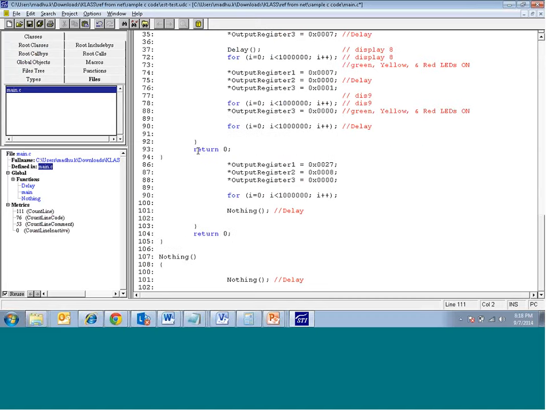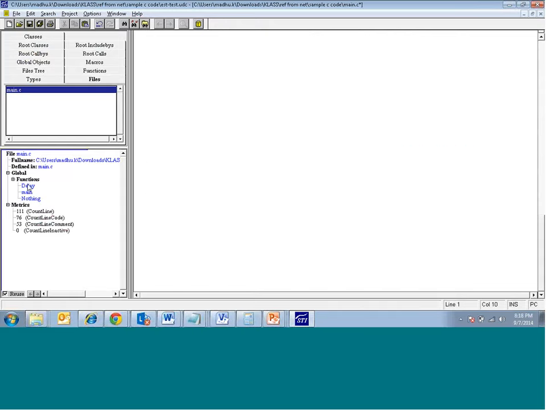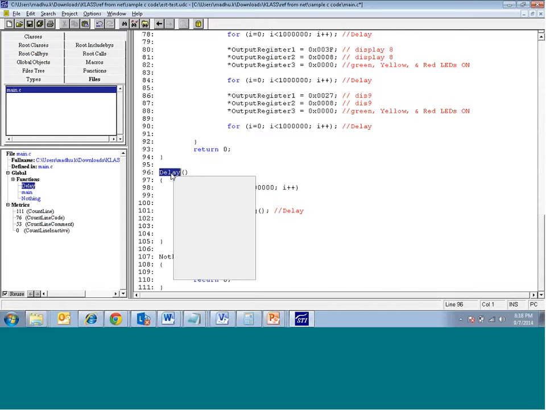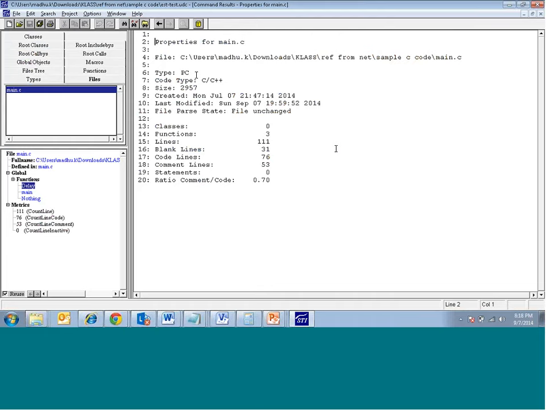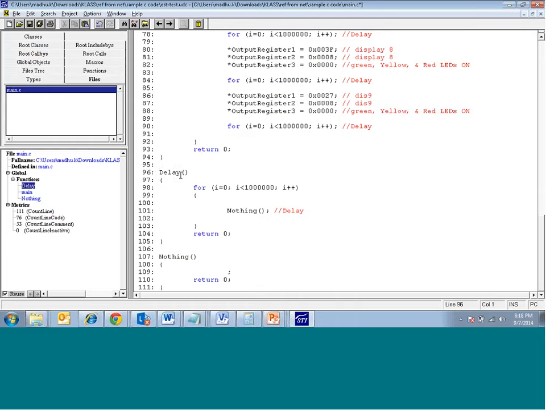Similarly, it has linked delay. You can see various options for each function. You can find where and all it is used, what is the line, what is the property. Likewise, you can see the details. You can go forth and back for the different tools.